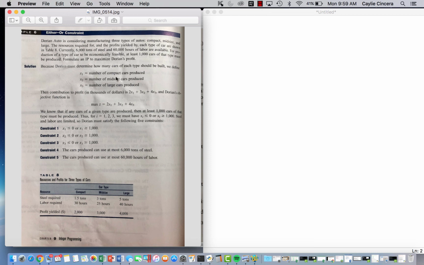So let's just go ahead and jump into our decision variables down here then. We have X subscript, and each number is a different type of car. So 1 is compact, 2 is mid-size, 3 is large. And then our objective function is nicely written out for us. So they just took the profit for each car down here in this table, and they wrote it in thousands and multiplied by each decision variable.